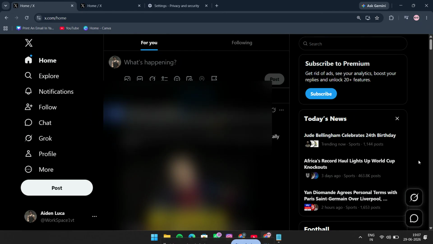First, try logging in through your web browser instead of the app. Sometimes the app can run into temporary glitches, while the browser version gives you a cleaner sign-in experience. Open your browser, go to x.com, and enter your login details there.